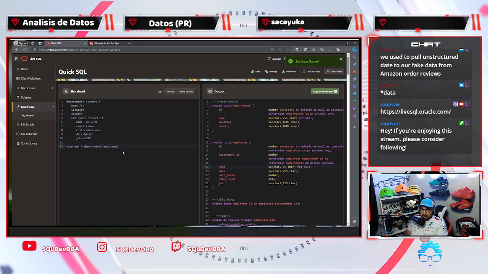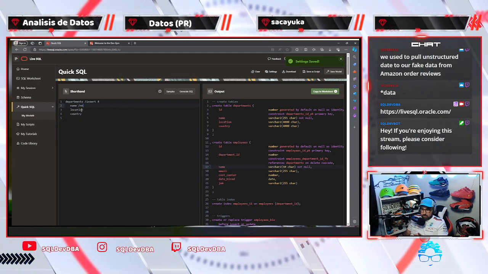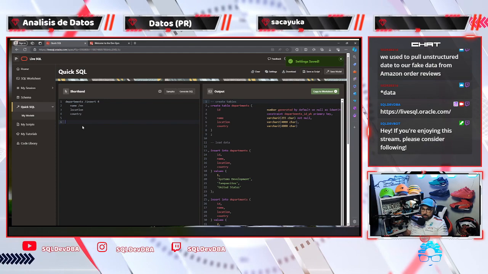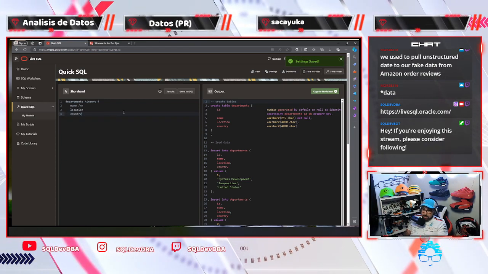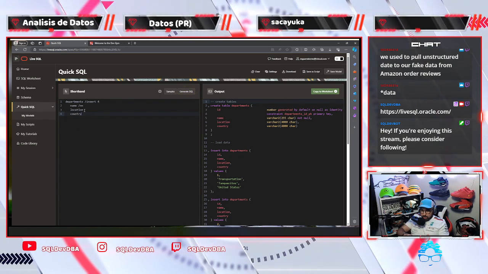Now I'm going to simplify this whole script a bit, and I'm just going to make it one table called departments. You'll notice that as you type, this refreshes, but if you just want to refresh it right now, you can just hit the generate SQL button and the right side will refresh. Okay, so we have a table called departments.